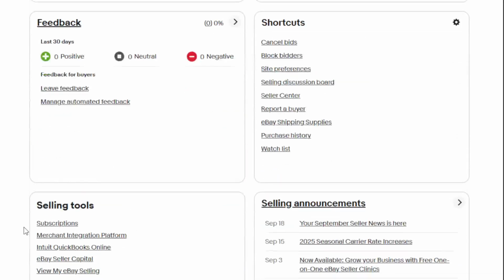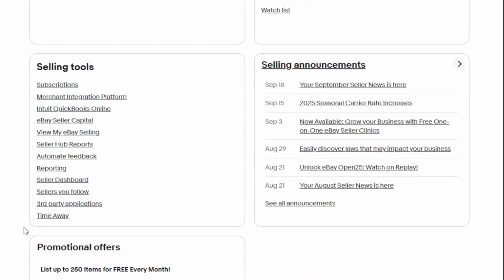In the Account Settings, you'll want to keep an eye out for a section titled Selling Preferences. It's here you can configure various aspects of your selling experience on eBay. Click on Selling Preferences to open up more options that are specific to how you manage your store.